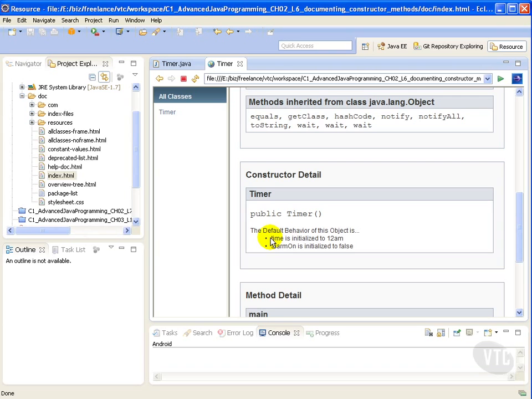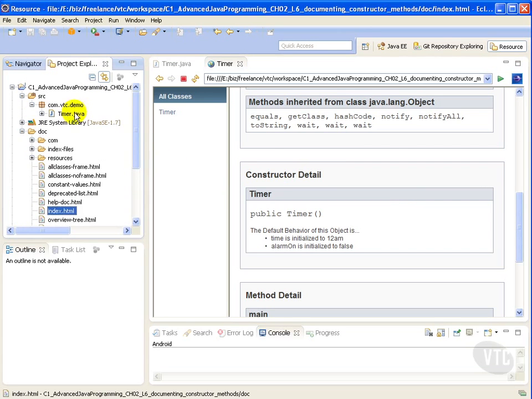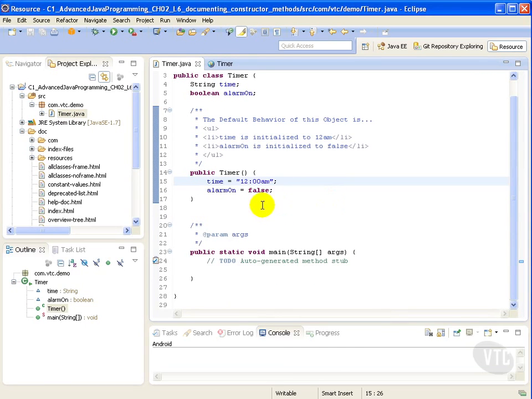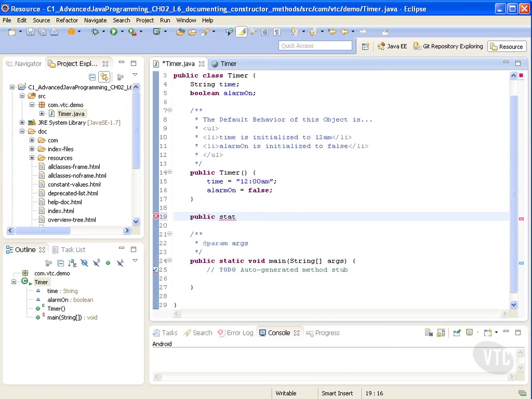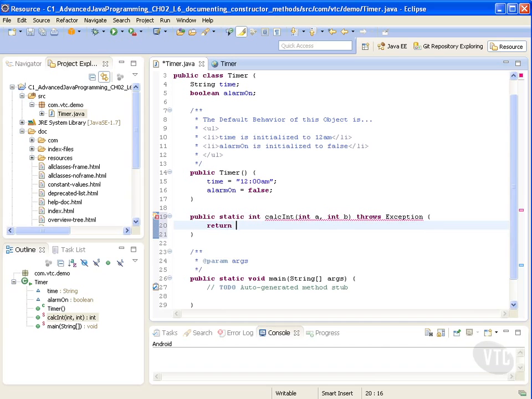Now let's add a method and document it. Remember that documenting your code is crucial to help you and others understand it, and even to remind yourself how your older programs worked. So let's go ahead and create our method and document it. We're going to go back to our class timer. We're going to create a public static int calcInt function that takes two variables, int a and b, throws an exception, and returns the addition of a and b.